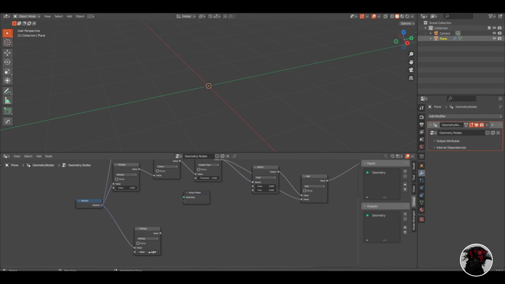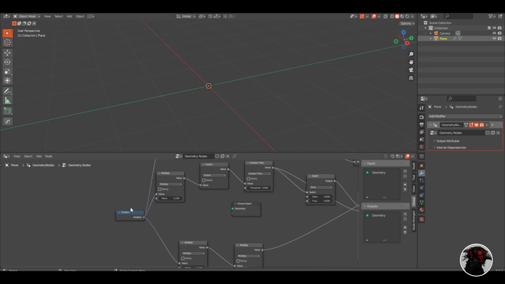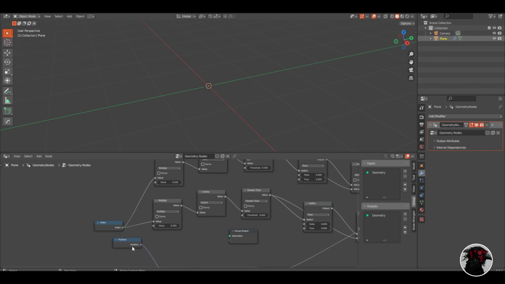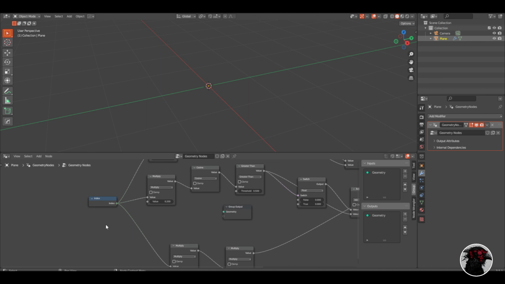Let's plug the value here, going to set it to 0.2. Then the value goes here, and let's plug it. One mistake that I realized is instead of position, we should use index. Since here we're not really interested in the position of the curve, but rather the numerical points that we're using.